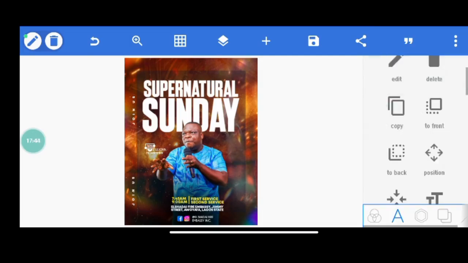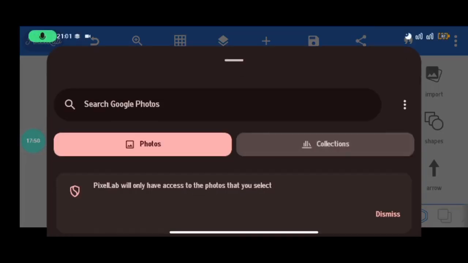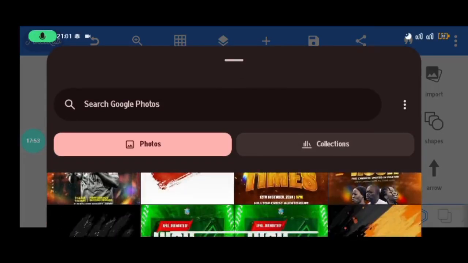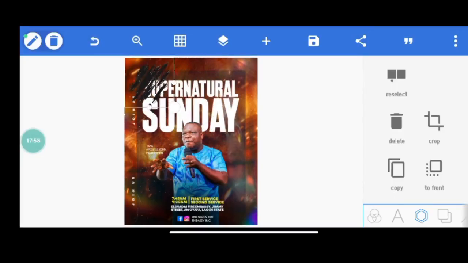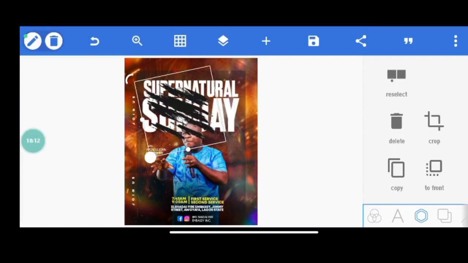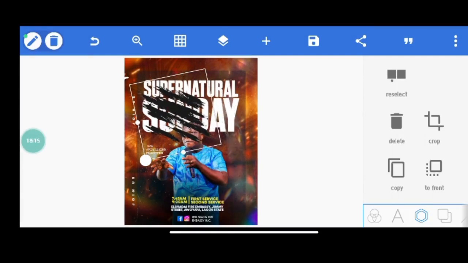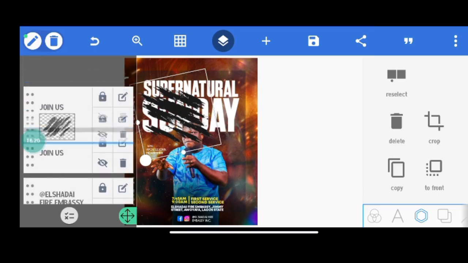Okay, so the next thing I'm going to import is there's an effect on that text. I didn't see the exact effect they used on that particular text, so I just looked for something similar to it, which is this brush effect. I just wanted to create something similar to what they had.